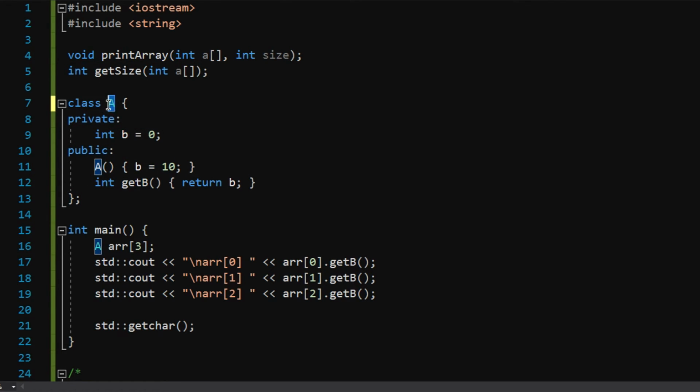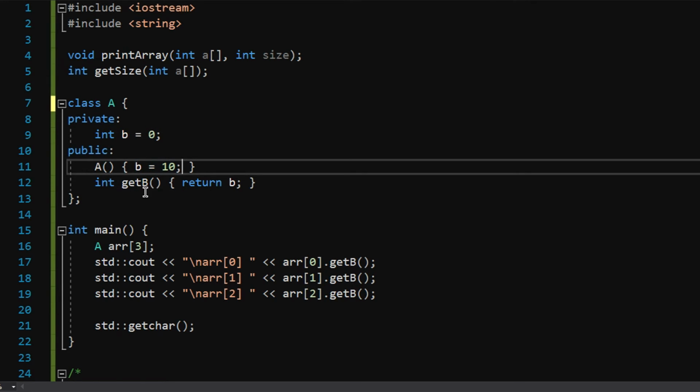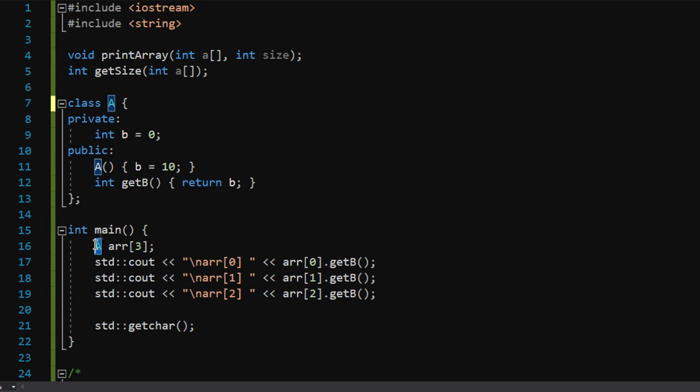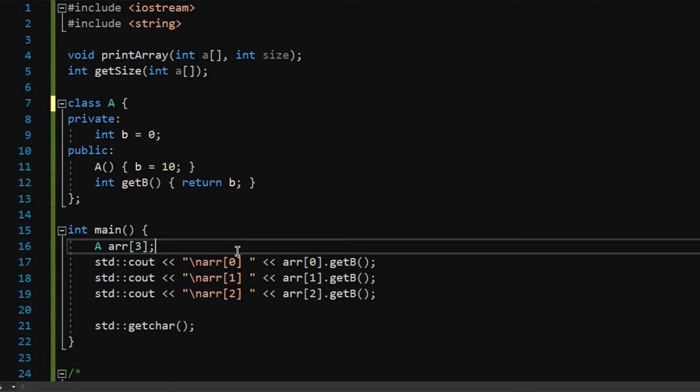So this is a class called A. It has a private member called B of type int, and I initialize that to 0. And I have a constructor for A, and that sets B equals 10, and then I have a method that returns B. So what I'm doing in the main is I'm creating an array of type A, this class, an array of this class. I want 3 elements, and over here I'm printing the elements and getting B from them.